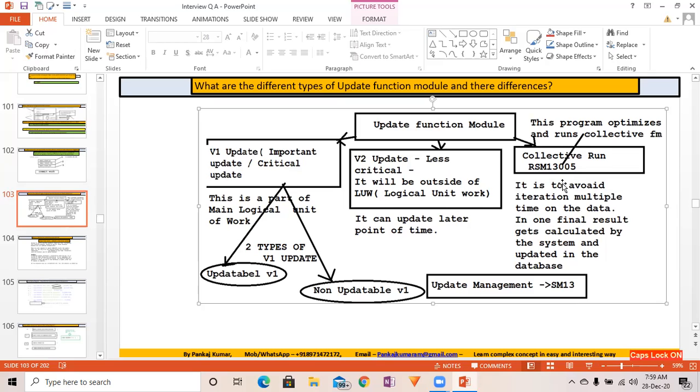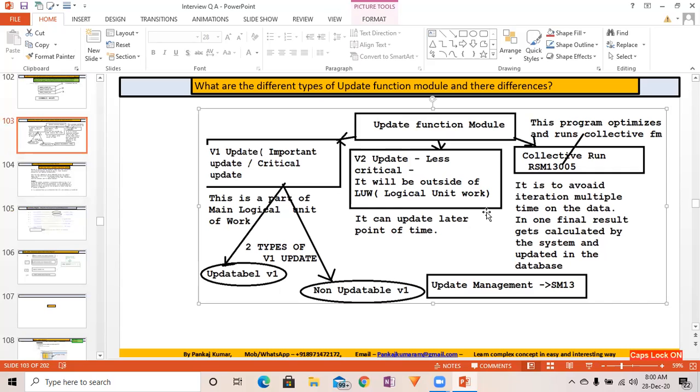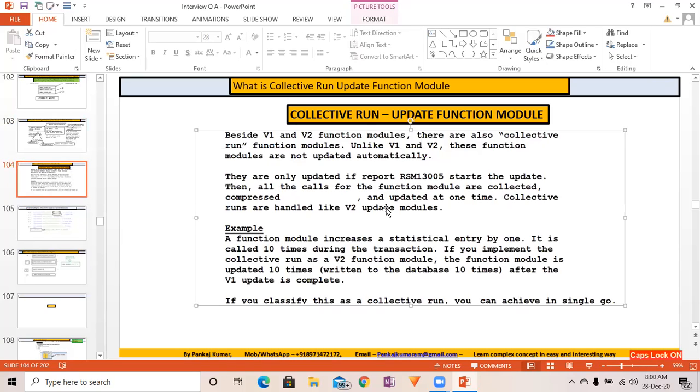And collective run. Whenever you have a collective run, one batch job needs to be scheduled, and that batch job name is RSM13005. This program optimizes and runs the collective FM. So this program needs to be scheduled in the background at a certain interval, so that whenever the collective run function module has been called, it is going to be run. This is just for your learning purpose, or at architect level these questions can be asked, because architects are supposed to know.